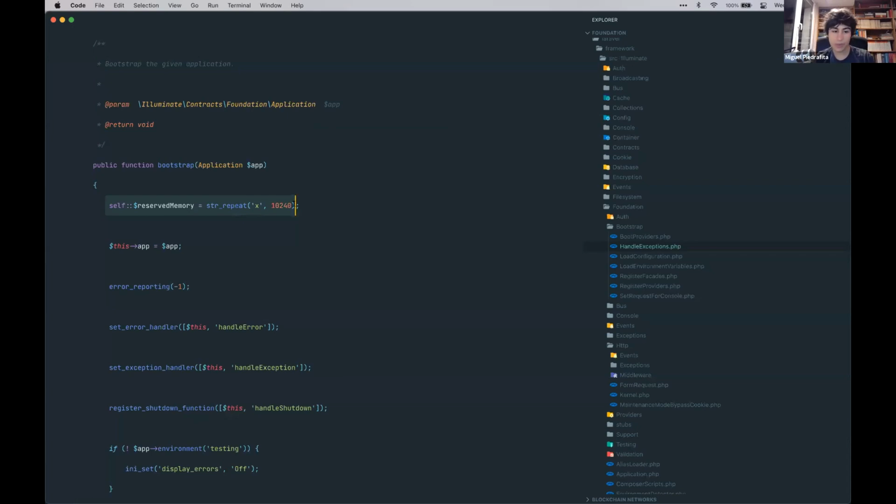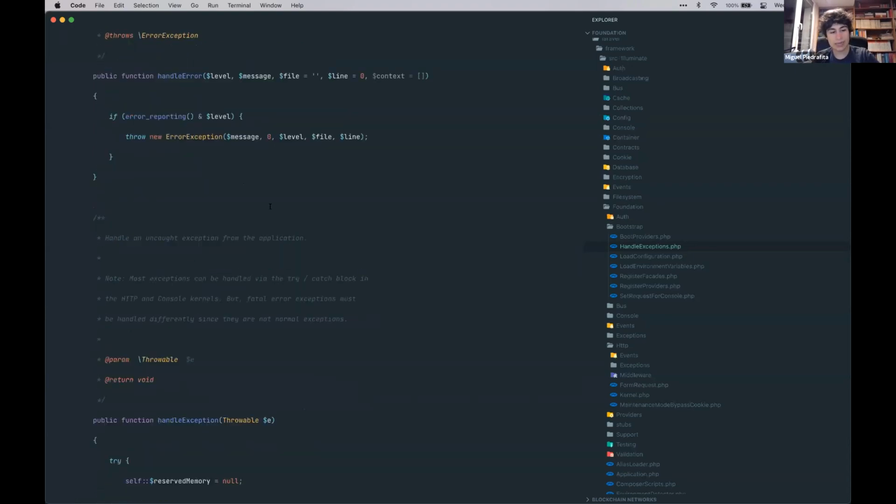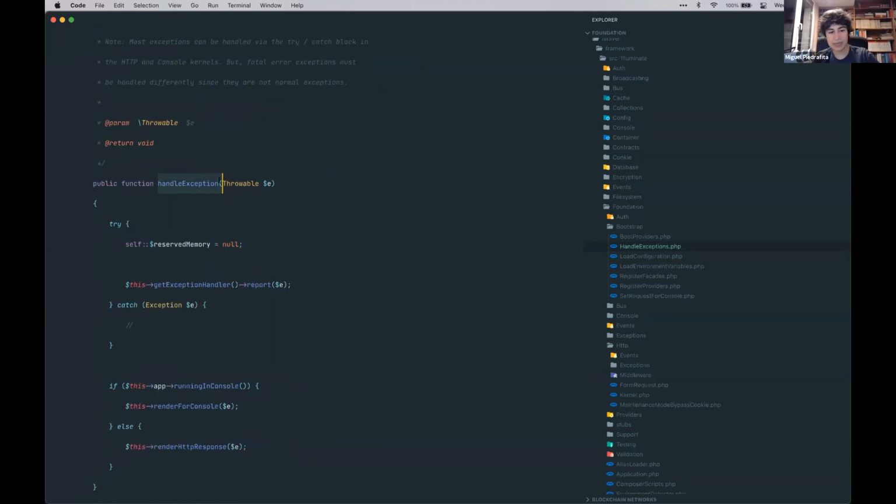So what Laravel does here is reserve some memory. So it populates a string of just the X character of a few bytes. And then once an exception is handled, it empties that string. And so all that memory gets recovered, and we can use that memory to actually report the exception.